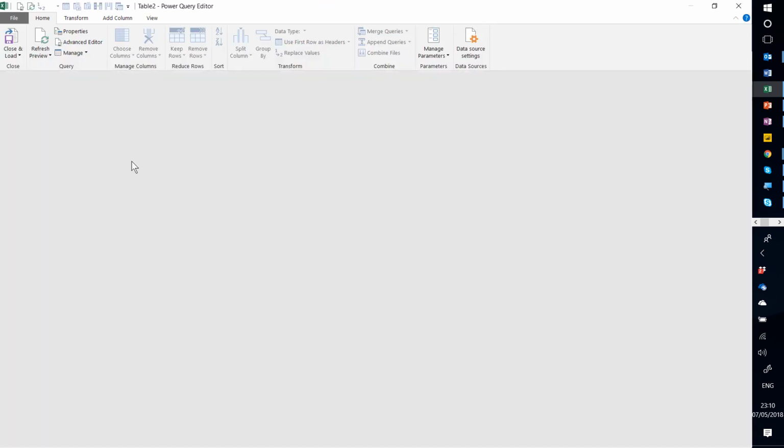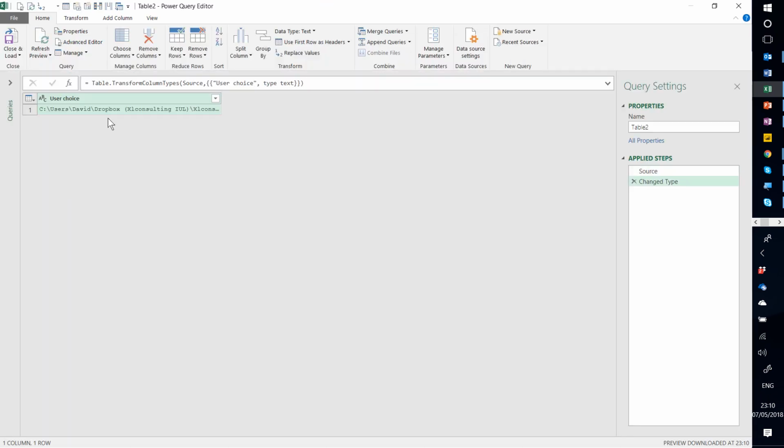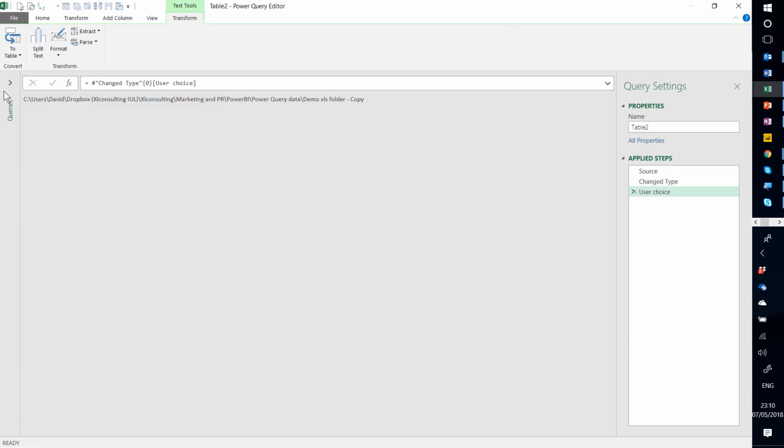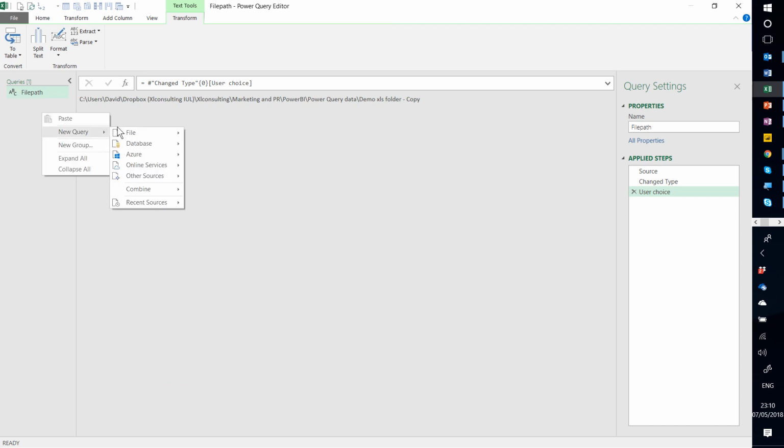Opens up the query editor here. I'm gonna click on this cell, right click and drill down. So now the query itself is just a value, that's a text value. So change this to file path, like that. Then right click, new query, file from folder.